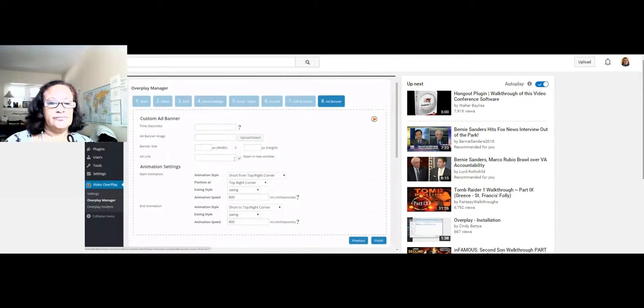This is going to allow you to have a banner size of your choice fade into the video, and it gives you the option to redirect them wherever you want them to go. It's kind of like the call to action, but instead of a title and a button, this is going to be just an HTML banner. So you enter the time that you would like this to come into the video. You're going to upload your banner image here, the banner size, and then the link that you would like to redirect them to, along with your different animation settings.